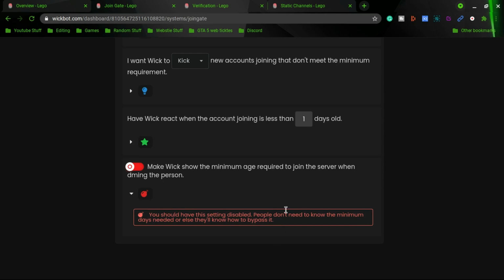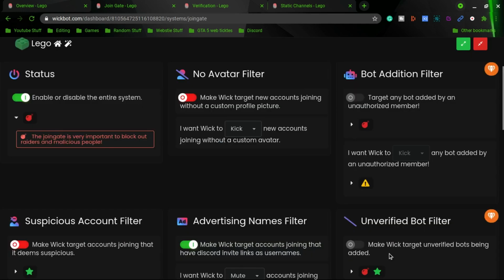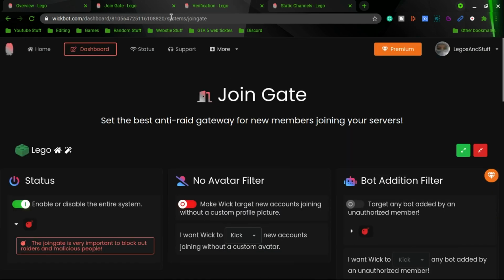Even Wick says you should have the setting disabled. Please do not. People don't need to know the minimum age needed or how to bypass it. But now we're done with all the join gate. Let's head over to the verification.